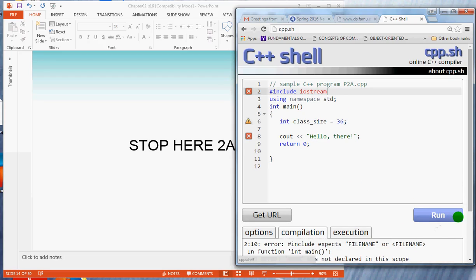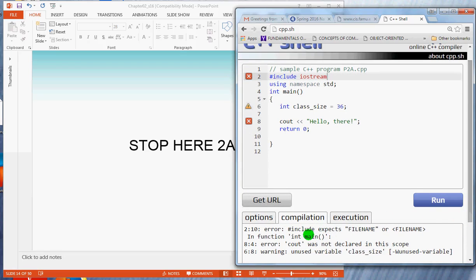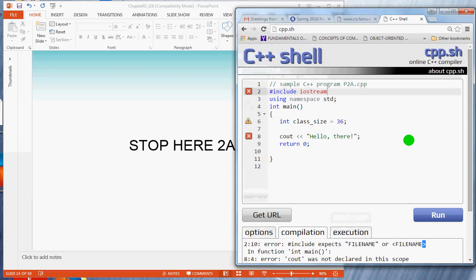You're going to get an error. And the error is saying what? Pound include expects either you to have quotes around something or the brackets around something. You put brackets around it when what you want to include is a system file. And in, as we said, IOStream is a system file. So you got to put brackets around it. What happens if we leave off the pound sign? What's going to happen?